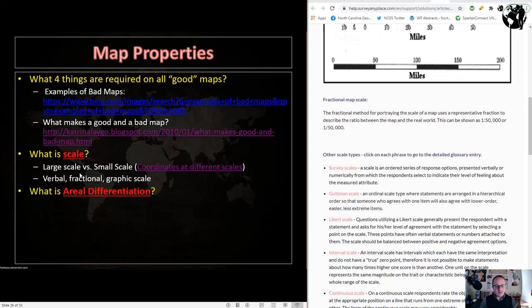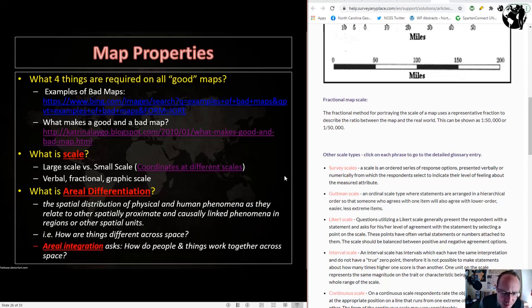I'll go into more detail of large scale versus small scale here in just a little bit. And then also the last thing on this slide, areal differentiation versus areal integration. So as cartographers and map makers, we try to use those maps to measure differences and similarities across space. So these are antonyms from one another. Areal differentiation just means the spatial distribution of physical and human phenomena as they relate to other spatially proximate and causally linked phenomena, and so on.